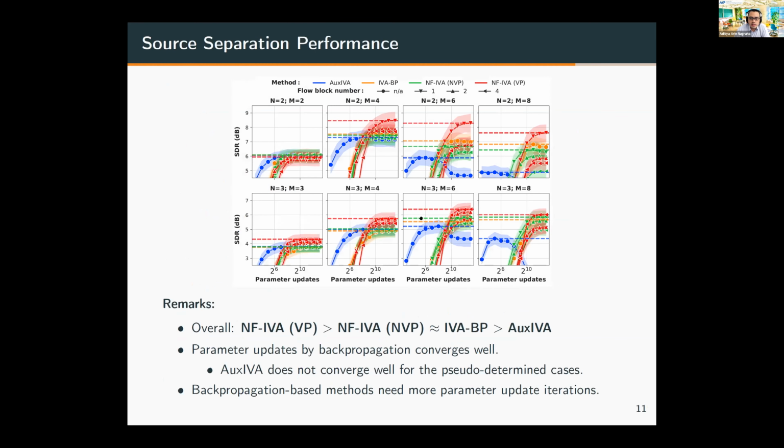Here I show you the experimental results. On the y-axis, I show you the signal to distortion ratio, the SDR, higher is better. And on the x-axis, we have the number of parameter updates. In the top figures, I show you the results for 2 speaker separation, and the bottom figures show those for 3 speaker separation. And the different columns here show the use of different numbers of microphones: 2, 4, 6, and 8.